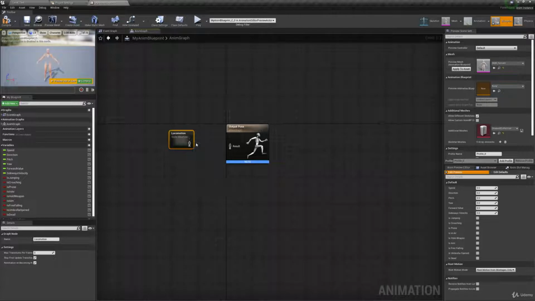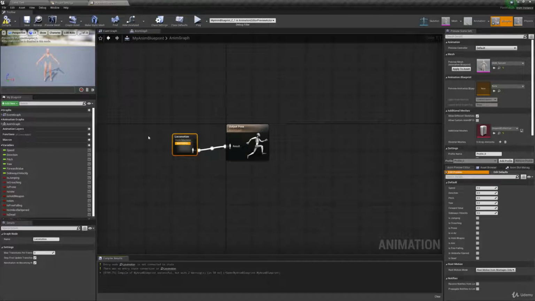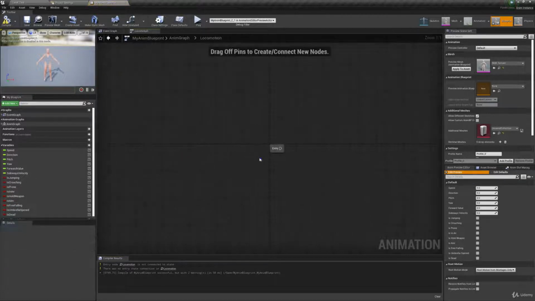Connect the state machine to the output port. Compile. After compiling, a warning will appear warning us that this is an empty state machine. Double-click to open the state machine.